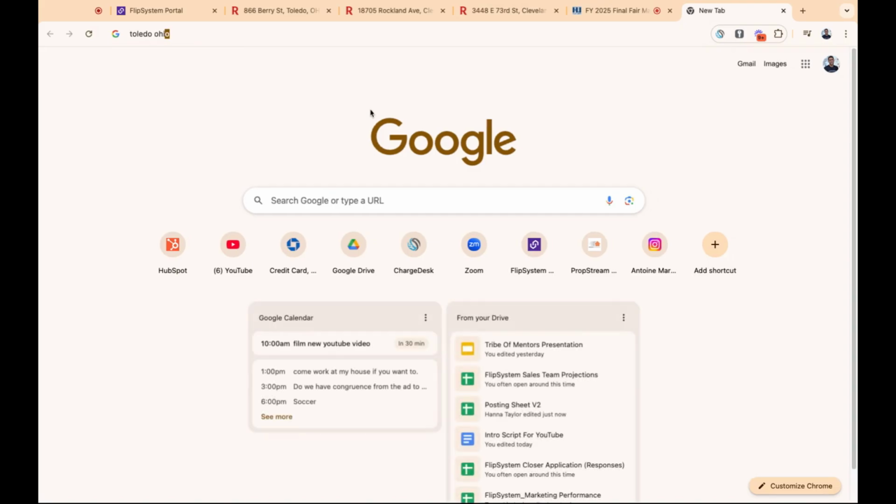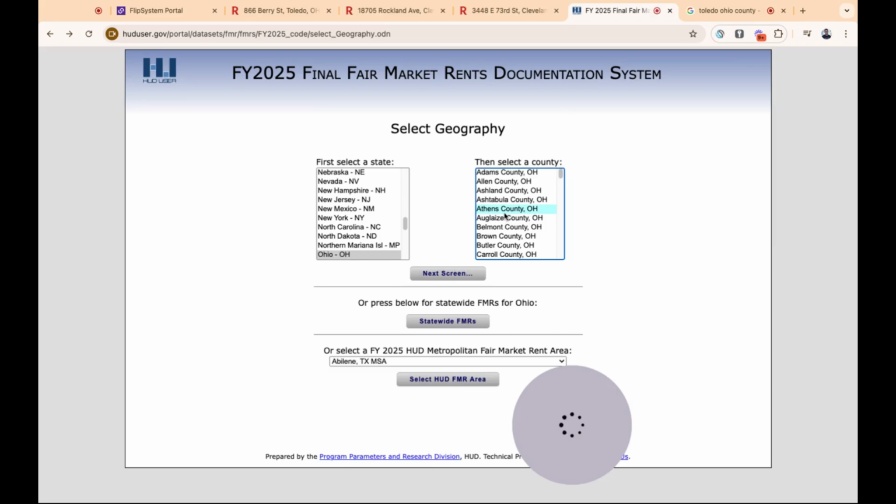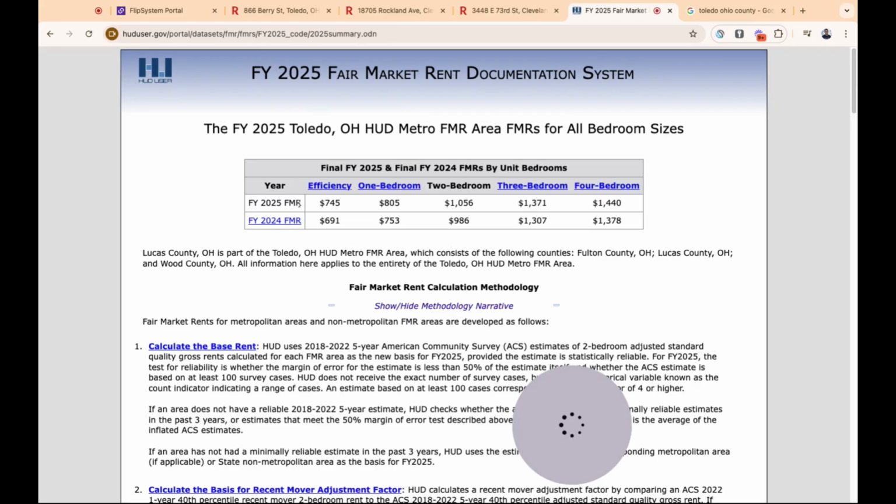Toledo, Ohio, Lucas County. All right, we're in Lucas County. Next screen. So Lucas County, we don't need the zip code.